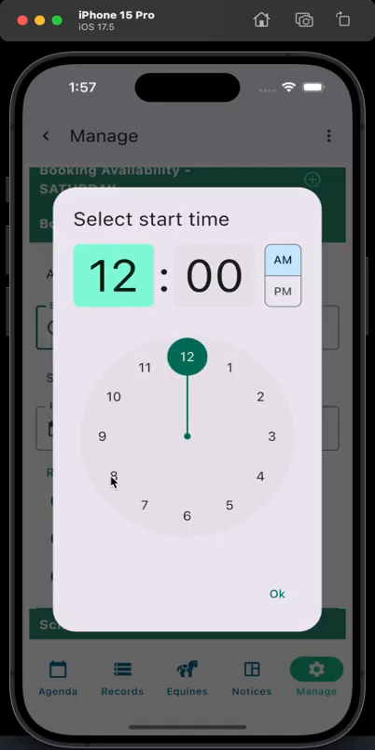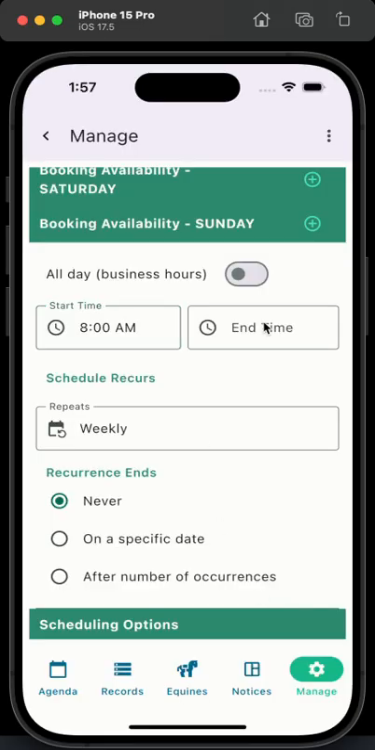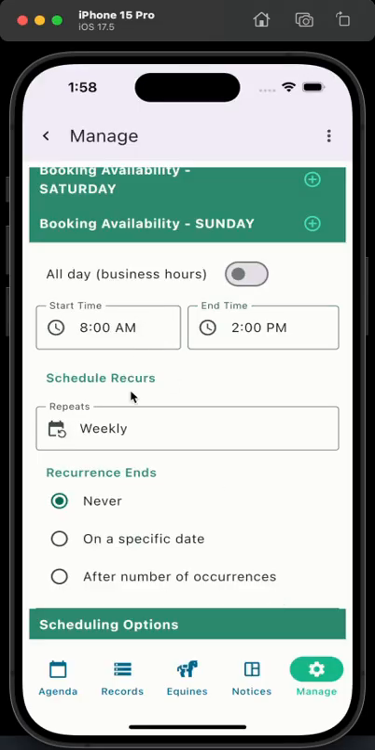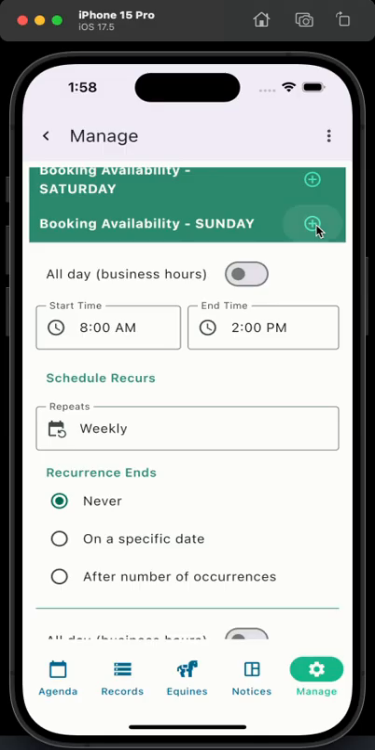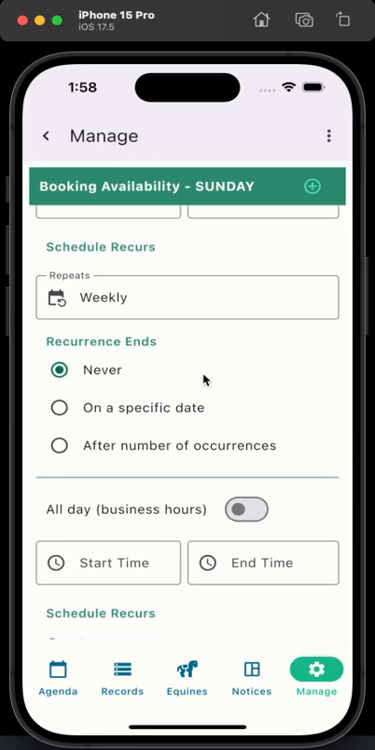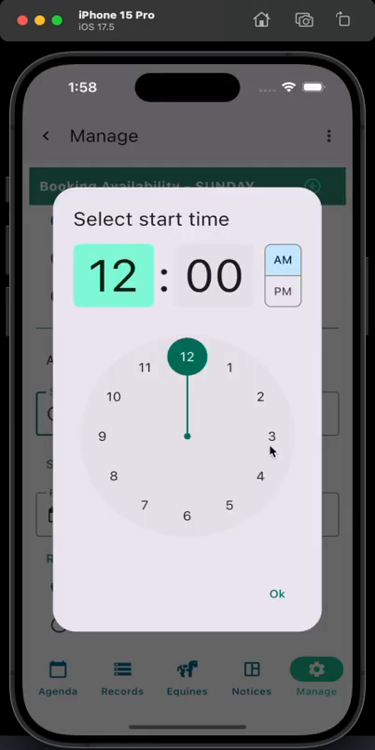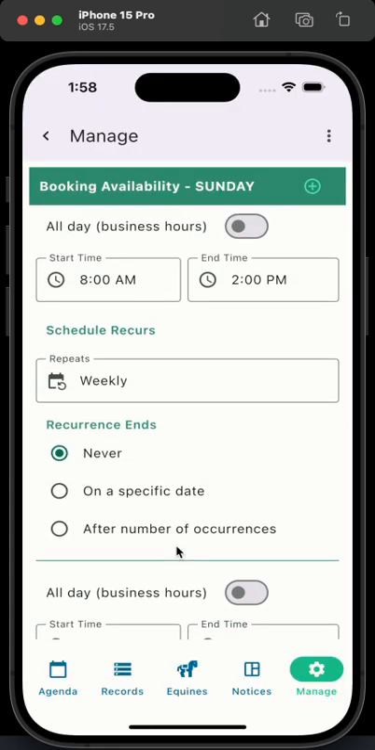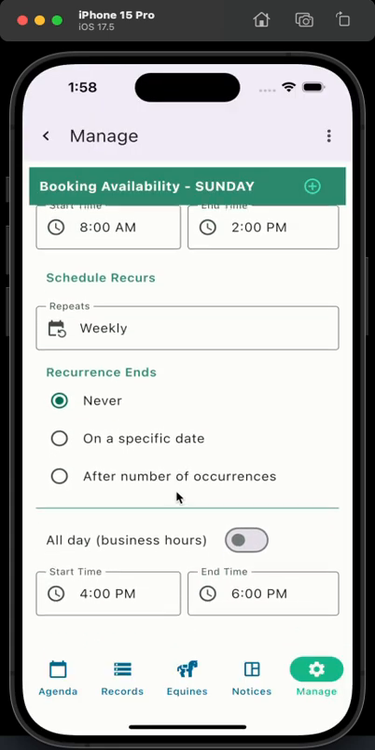Let's set up another scenario on Sunday, where we need to have a gap in the middle of the day and can't take bookings for this event. After adding the first booking time window, we simply add another one by clicking the plus button next to the day of the week and enter the time for the second time window. We have successfully set up Sunday's booking availability to be from 8 a.m. to 6 p.m. with a 2-hour gap from 2 p.m. to 4 p.m.